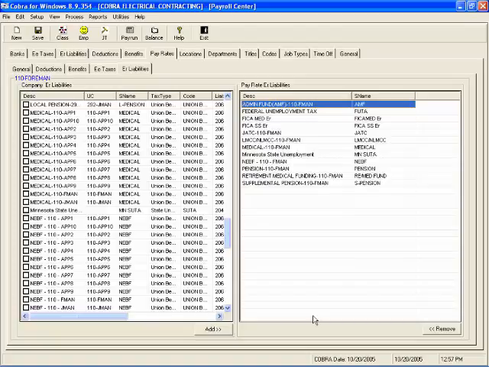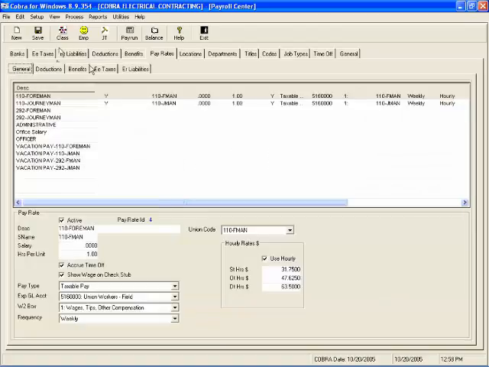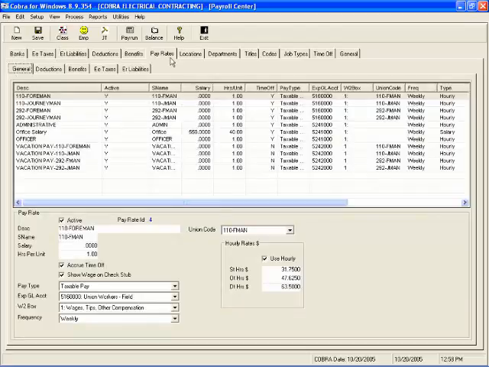So that's what we meant earlier when we were setting up the deductions and the liabilities, where we said must attach to pay rate means that they're very pay rate specific. They will only be calculated against the pay rate that they're directly attached to. Okay? So that ends the lesson on setting up pay rates.